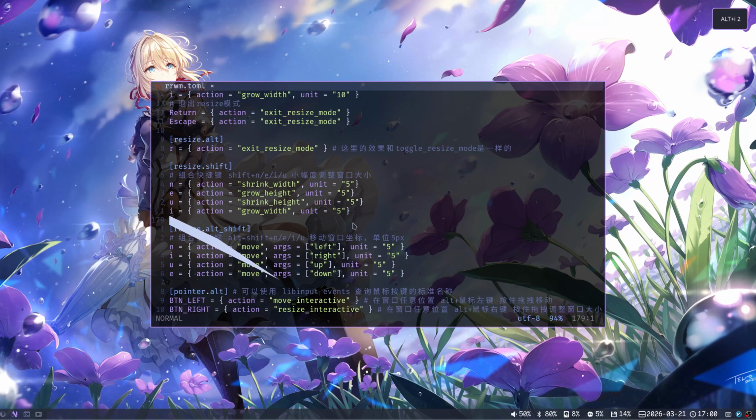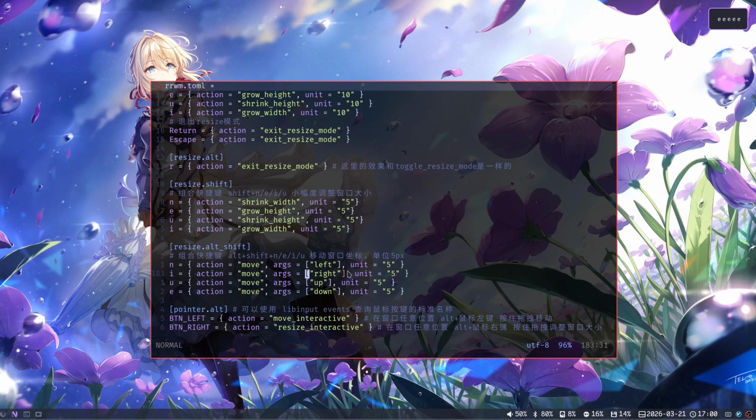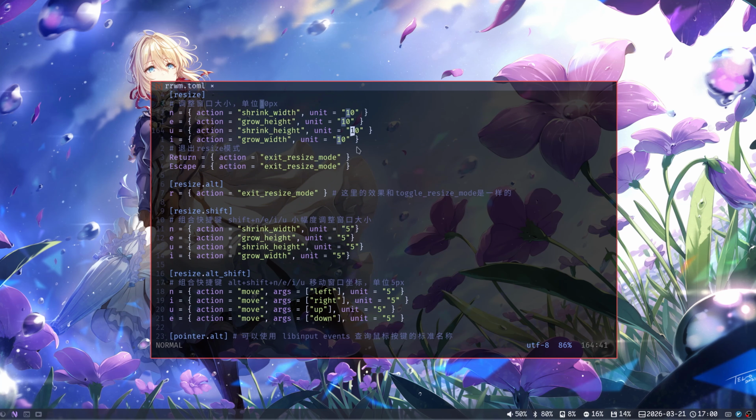Regarding the floating window, even if there is only one window, you can still press Alt-R to enter this resize mode. And similarly, using N, E, A, T, you can adjust the size of this window. If you feel that the adjustment range is not sufficient, you can change this value. For example, you can increase the values of 5 and 10.